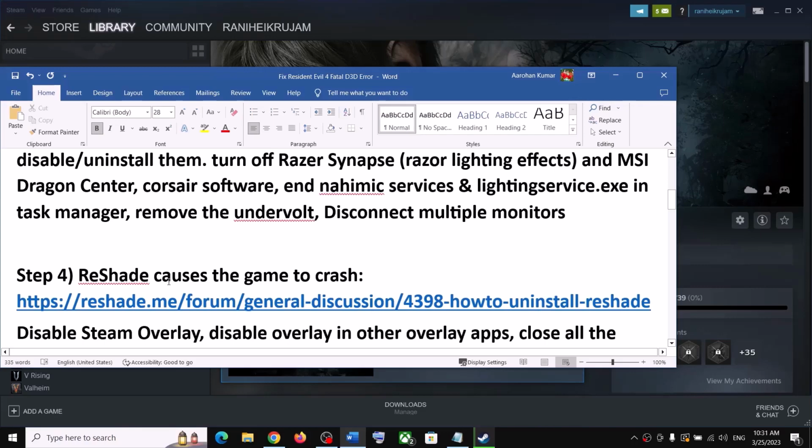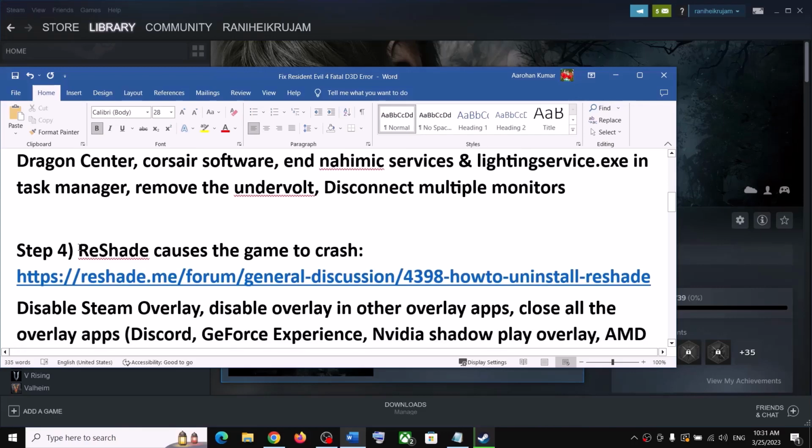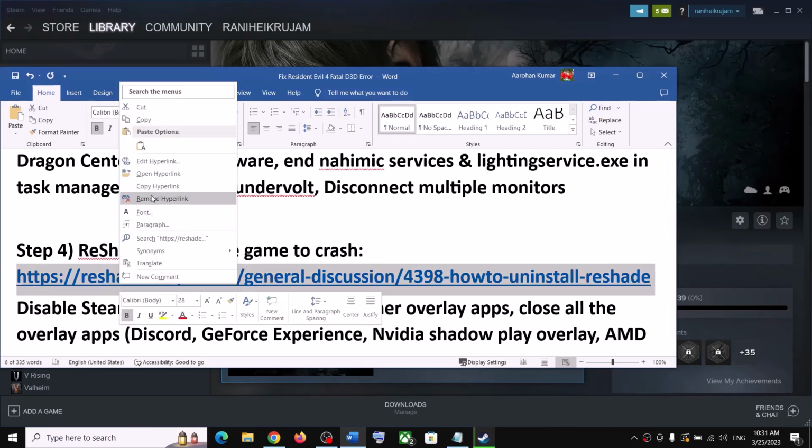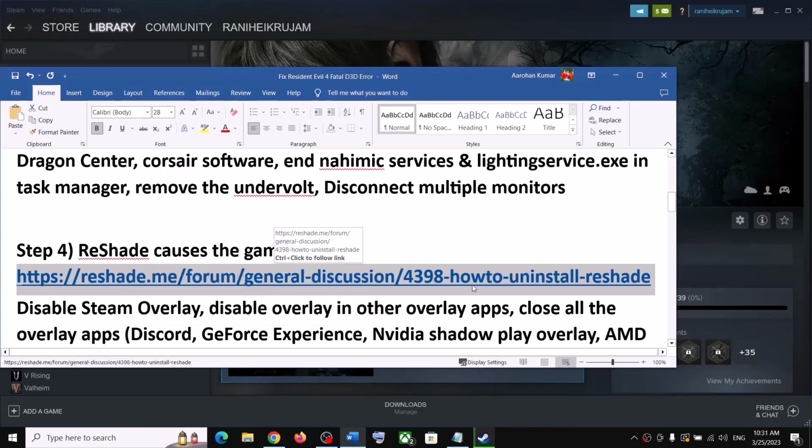Now the next step is to avoid using reset. Reset is causing the game to crash. For me it was causing the game to crash. Now, how to uninstall it? So if you are using reset, then uninstall reset.